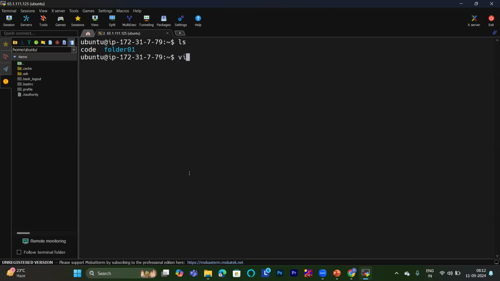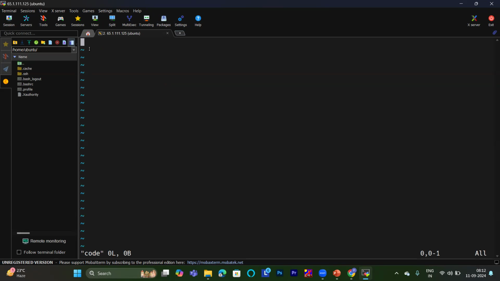What I'll do? I'll do a vim and I'll go to the file called code, and this file will be opened because this is an empty file here. I have not written anything. So what is the command? Vim and the file name.